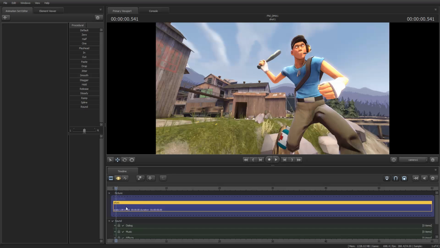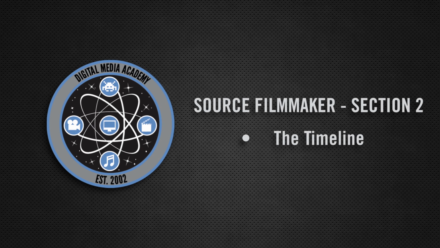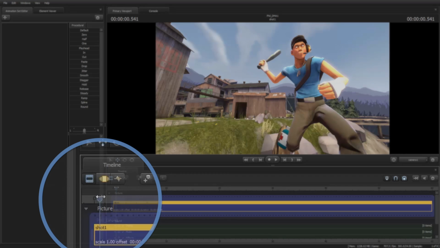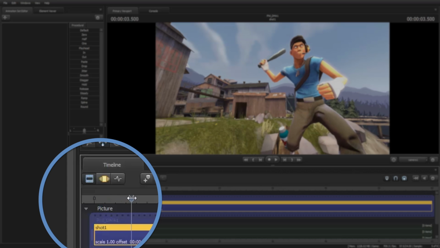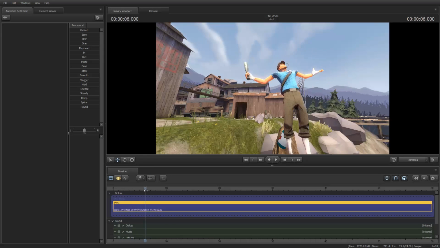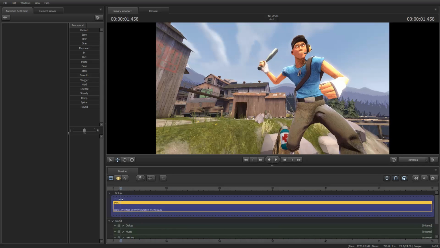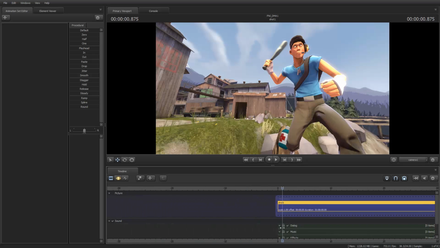All right, I think it's time to go into the timeline. The timeline is where the recorded data is stored, and it's also where we edit our movies. The line right here is the playhead, and when we click and drag the top part, we can view the recorded data in the viewer. Clicking and dragging the bottom of the playhead will move our timeline around.